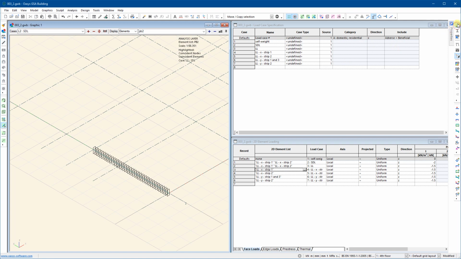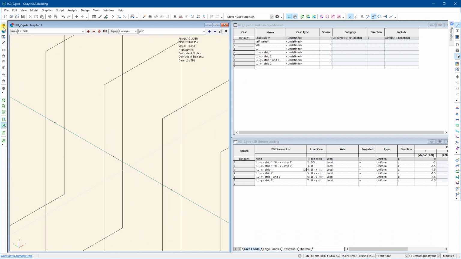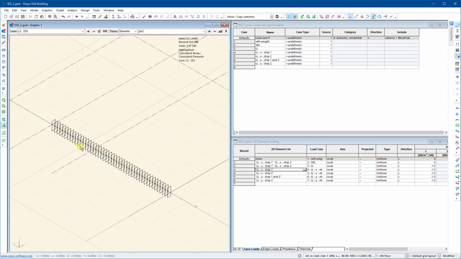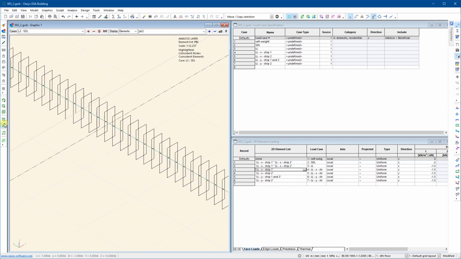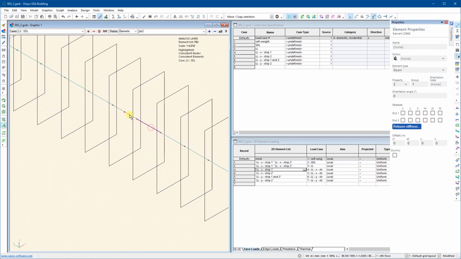If I shrink the view, and I need to zoom in quite a lot, but each of these is an element. You can see by selecting it. So each of these is an element that basically coincides with the nodes in the 2D elements. So again, it's all connected.